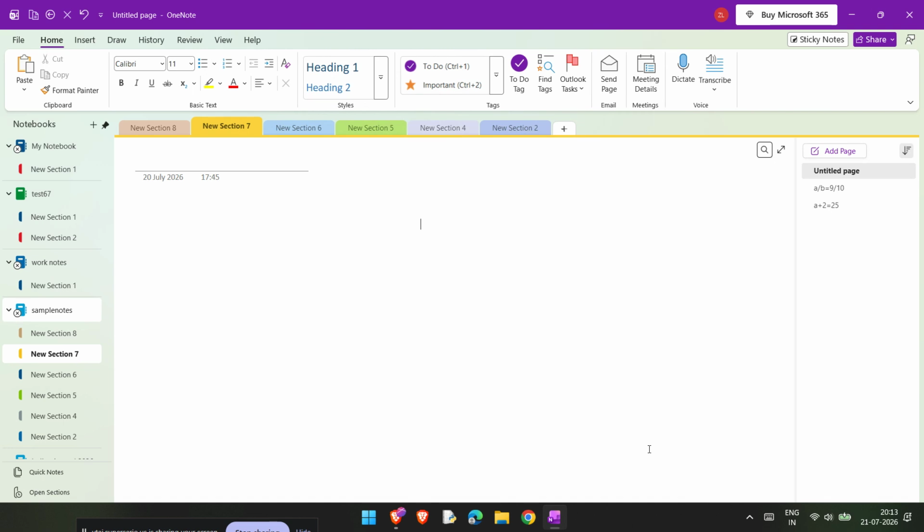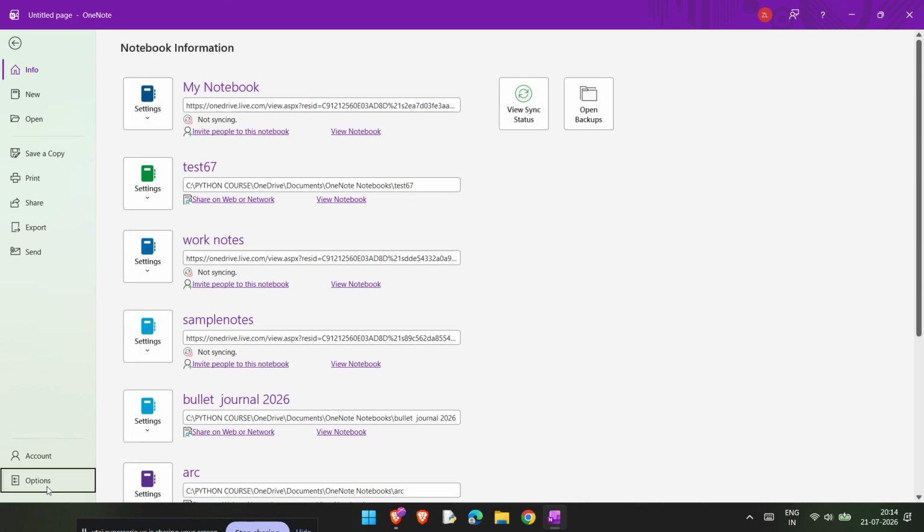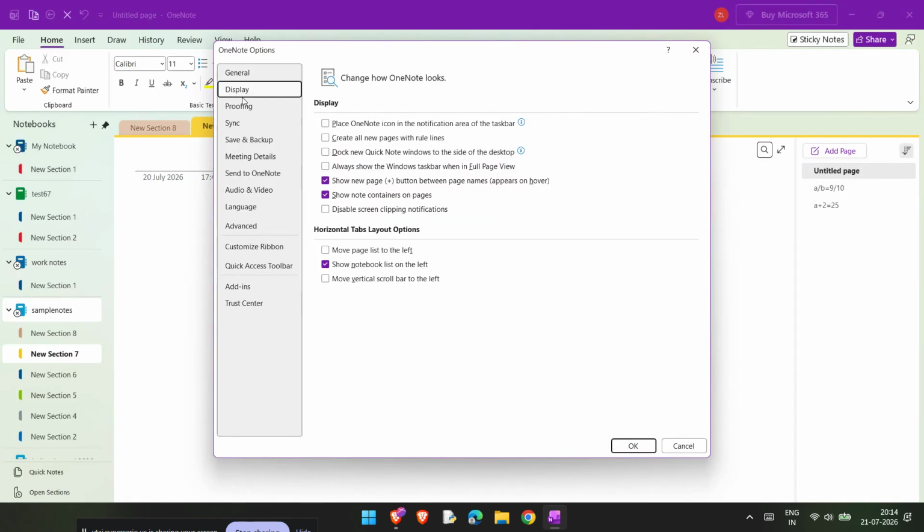If you ever want to turn it back on later, you can follow the same steps and check the box again. So just to recap, open OneNote, go to File, choose Options, open the Display tab, uncheck Place OneNote icon in the notification area of the taskbar, and click OK. That's all there is to it.